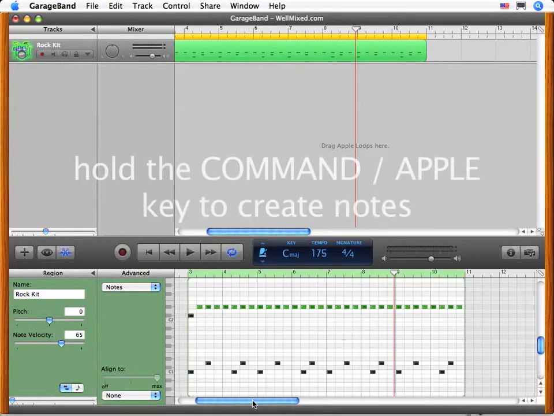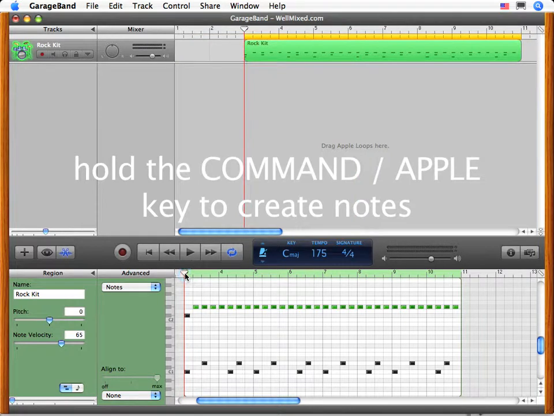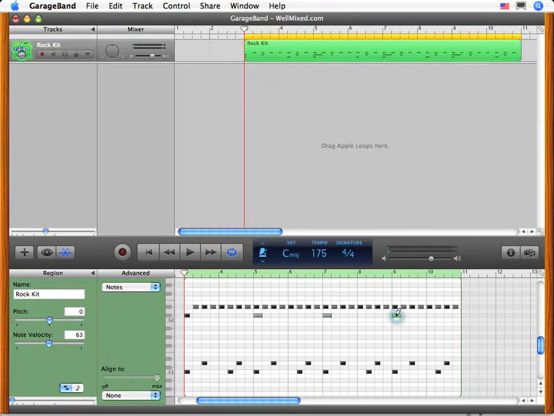To create notes on the fly, hold down the Apple key and you'll get a pencil tool. Just click wherever you want a new note and a new note will appear. I'm going to select all these new notes and change their velocities to match the first note. You can also change the length of these notes by clicking and dragging on the right side of each note. And now our finished drum pattern.